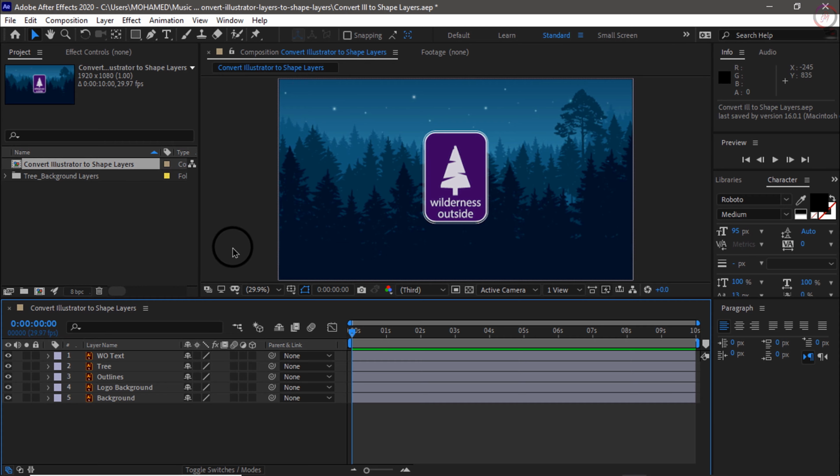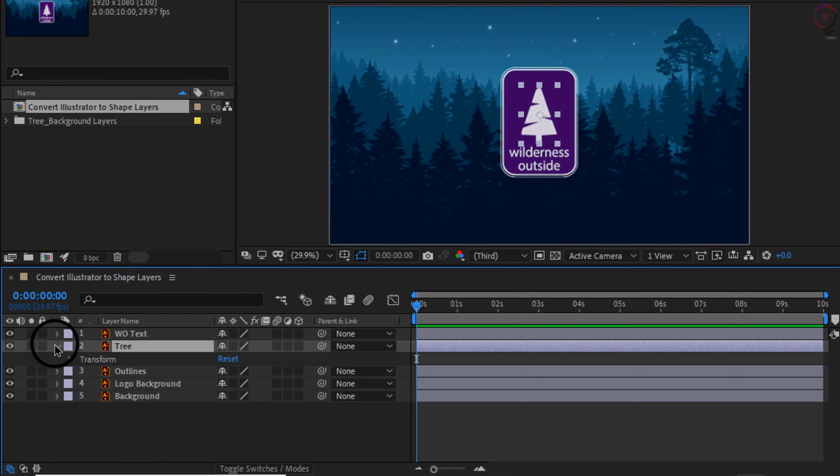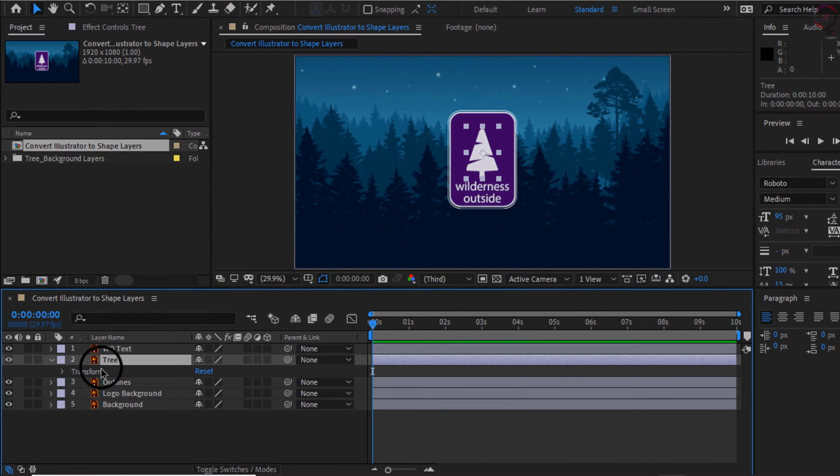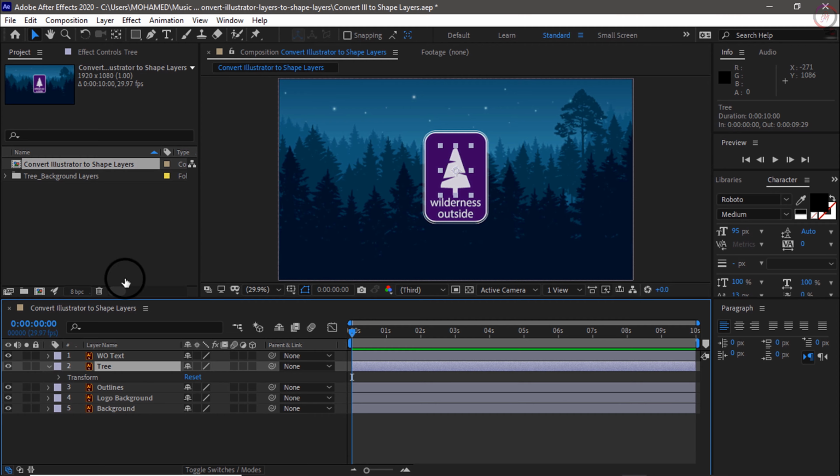So, if you look at my project, you will notice I have a composition that is made up of a bunch of Illustrator layers. Now let's say I want to animate this tree, like I want multiple copies of this tree across the page. Well, I could do that relatively easily using the repeater in a shape layer. But if you notice, since this is an Illustrator layer, when I open up its options, I only have transform options.